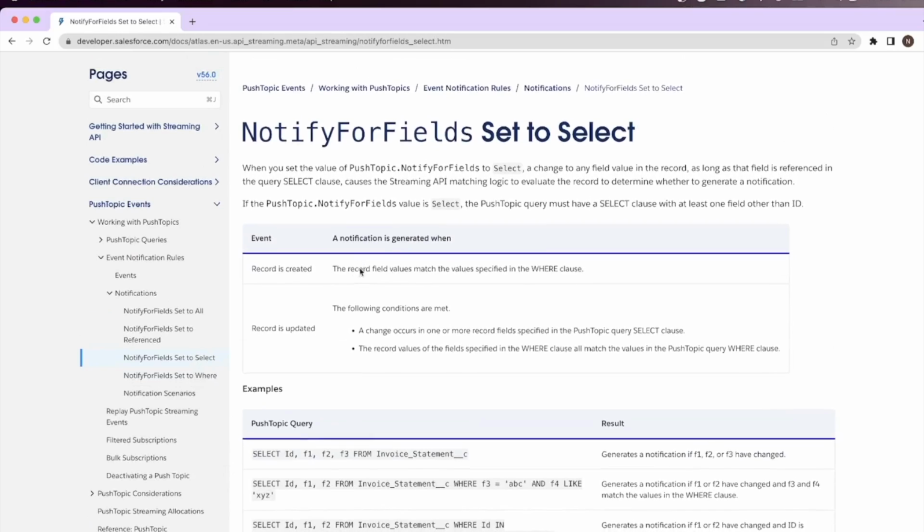Now in the select statement, if any field in the select clause changes, for example F3 changes, then it will send the notification, but if F4 or F5 changes, then no notification will be sent. So in the second one, if F1 or F2 have changed and F3 and F4 match the values in the where clause, then the notification will be sent. But if F2 is changed and F3 equals BCD in a record, then the notification will not be sent because of the where statement we have provided.